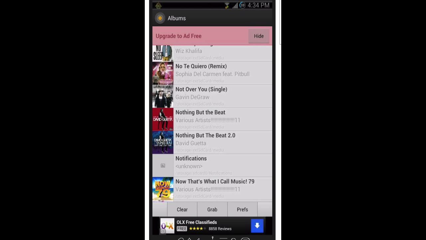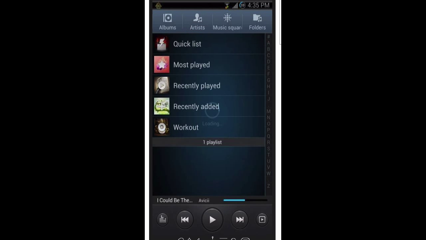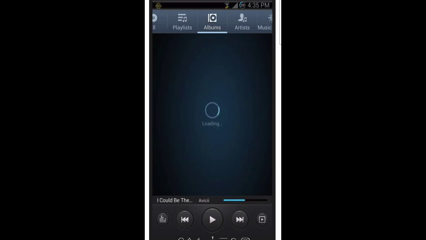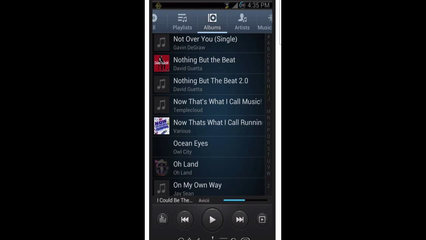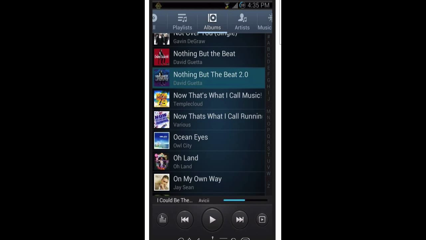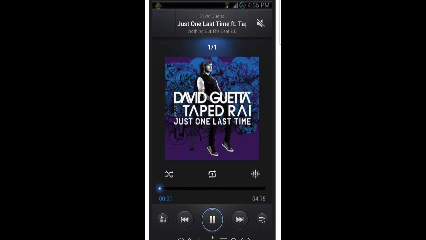Now let's go to our music player and see how that works. Let's go to albums, and then Nothing But the Beat 2.0. See, we got the artwork. I'm gonna lower the volume because I don't want to get a copyright claim. See, we have full artwork.